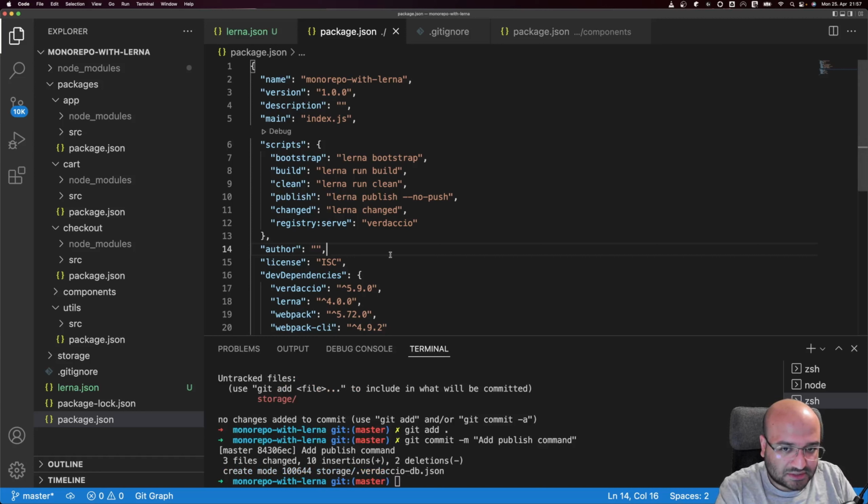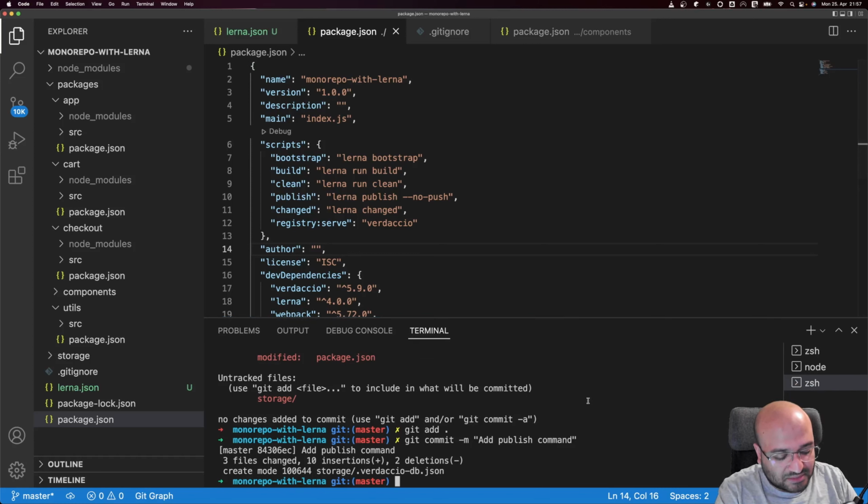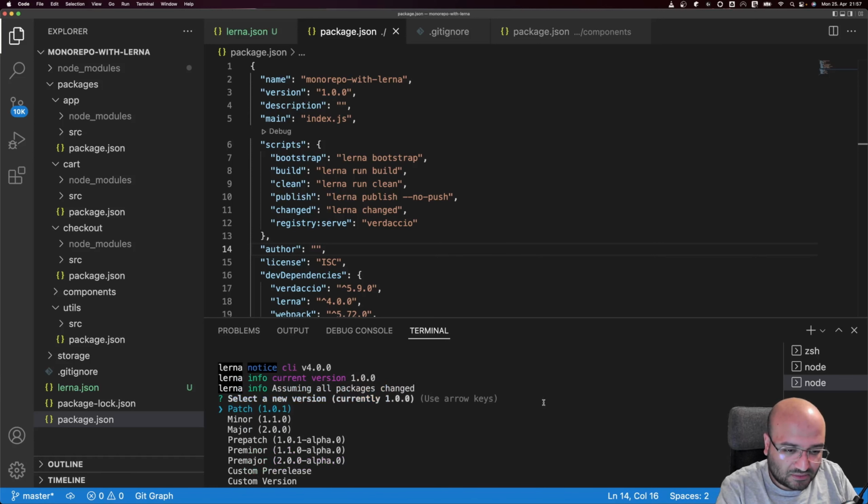Okay, so each thing is added. Yeah, because it prevents me from publishing if there is an uncommitted change. These tools also have their own behavior. You might not like it, and you could change it as well. So let's run the publish command again. Hopefully it will work this time.